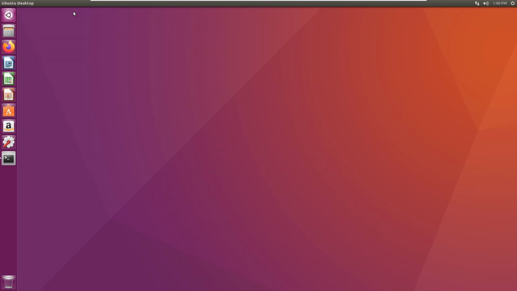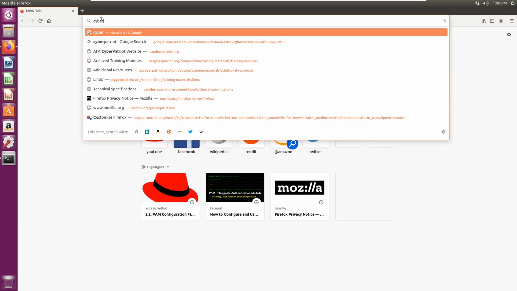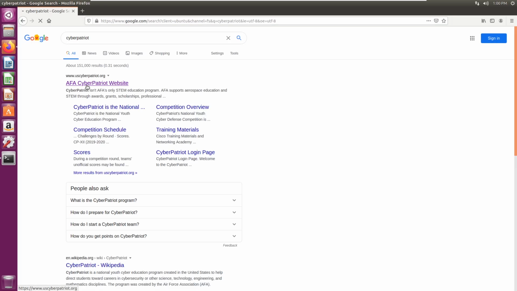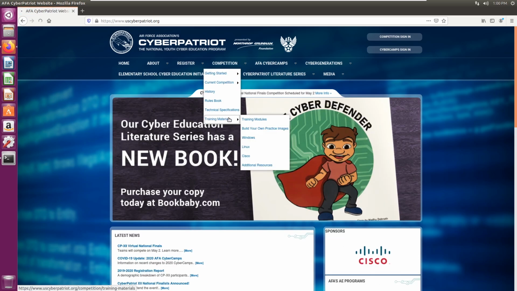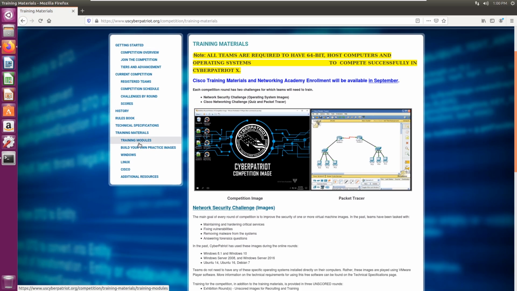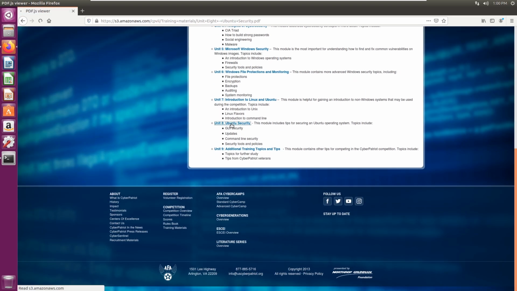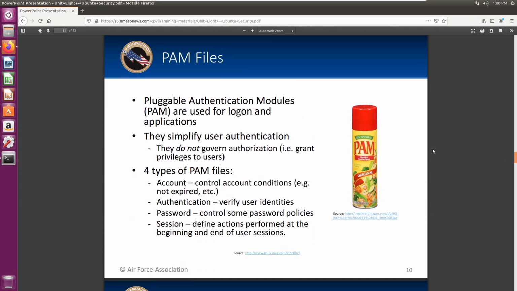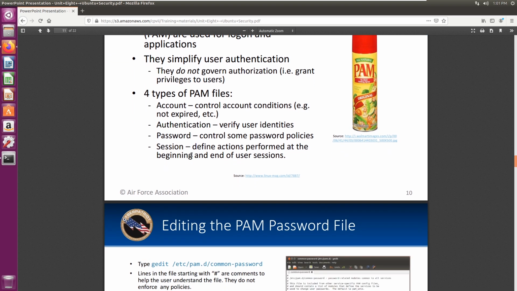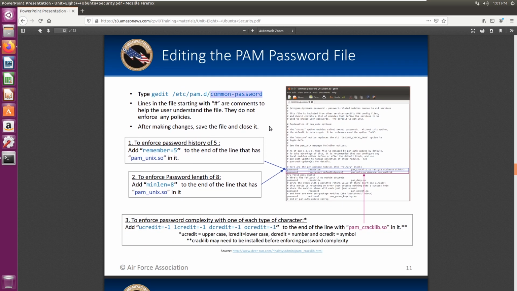And that would be PAM files. Okay, so let's go to the CyberPatriot website because they do one thing right, and that is show you how to do PAM files. They are very specific about this, and they want everyone to know how to do this very well. So we want to go to training modules, and then we want to go to Ubuntu security, which is unit 8. There's a lot of stuff in here that doesn't matter. And here's PAM. Pluggable authentication modules are used for logon and applications. There are 4 types of PAM files: account, authentication, password, and session. The first one we're going to be doing is the common password.